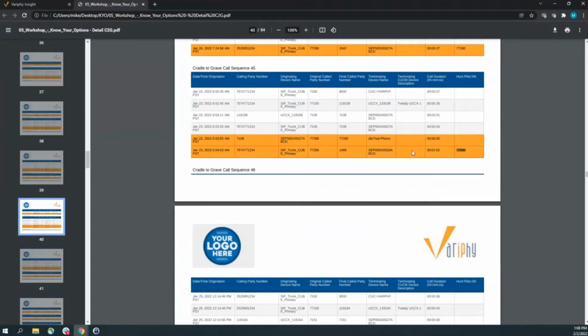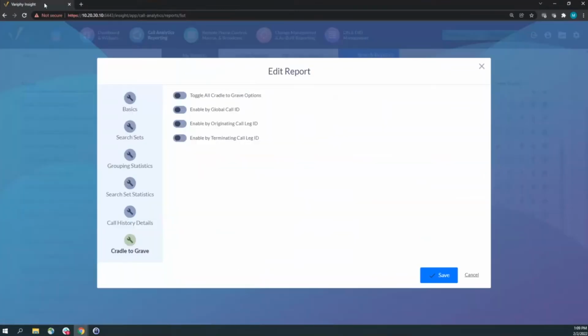So the detail will show you the individual call records from your initial search. The cradle to grave will take that information and expand it to show you what happened before that call record and then what happens after that call record as well. Okay. All right. So we'll jump into the more complex stats here, and we'll get more in depth.